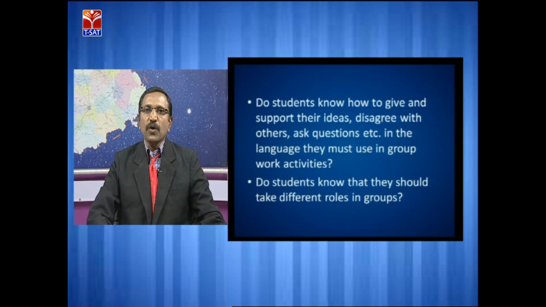Do students know how to give and support their ideas, disagree with others, ask questions, etc. in the language they must use in group work activities? Generally, some students are very active in the groups. Some students are very passive. What ideas, what problems make them passive? So let us examine those problems.